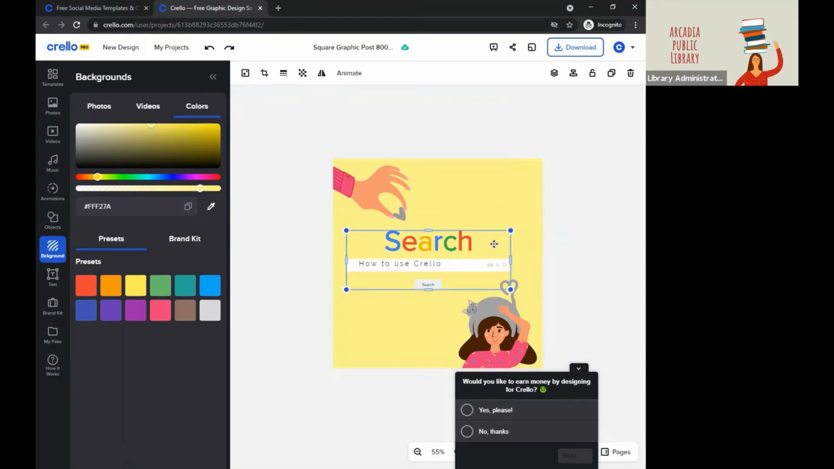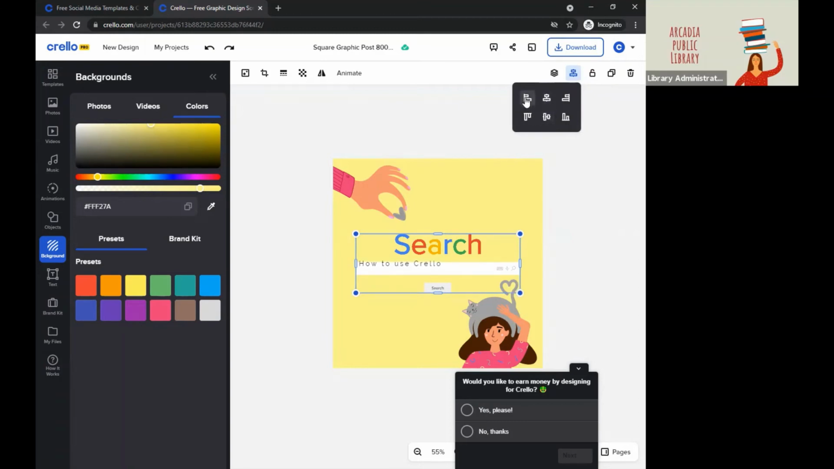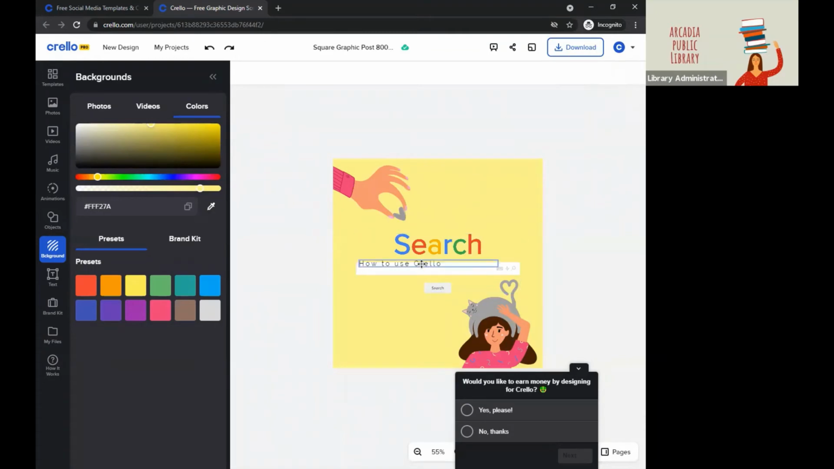Also, if you click on an element, such as a video or a photo, you can also center it by using the line tool, which is up here. I'm going to go ahead and click center. I can also center it up and down, or I can make it left, right, bottom, or top centered. So I'm going to move the wording down just a little bit, so it's a little more centered.